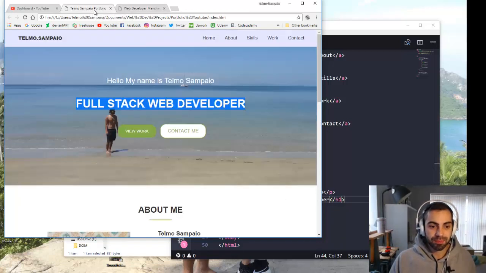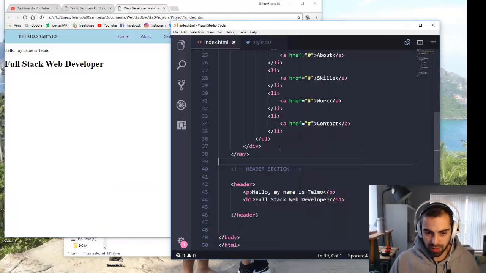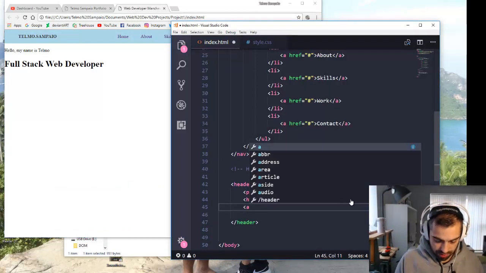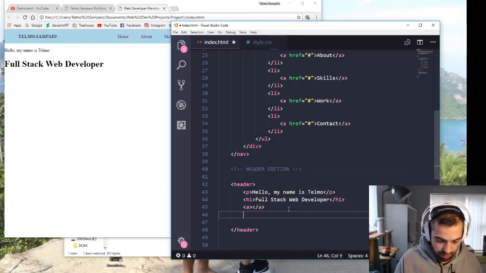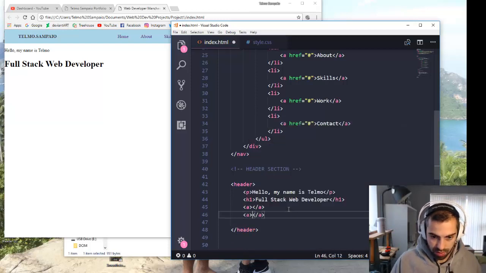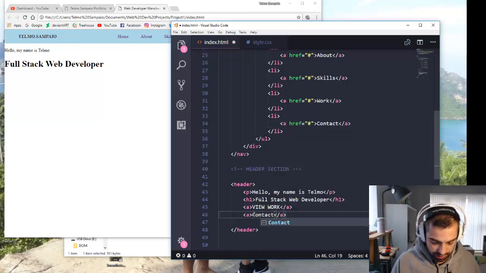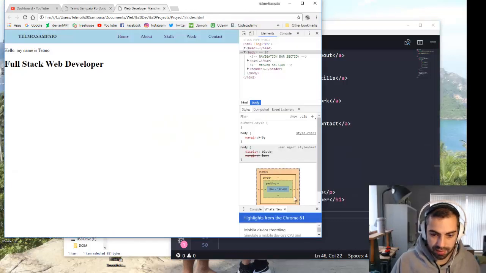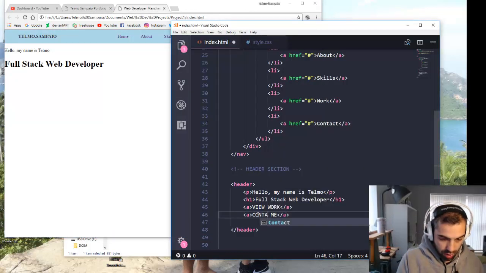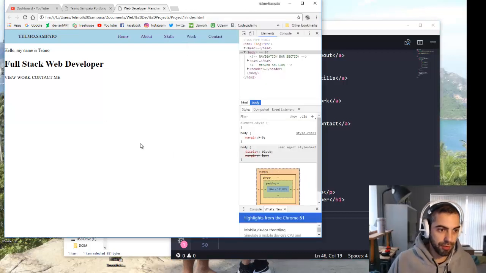Okay, so now we need to put the actual image. Yeah, we still have these buttons. So for the buttons, we need to put these anchor tags. So we're going to put 2 of those. So I'm going to put in here view work, and in here I'm going to put contact me. I don't know if it's, yeah, it's all capitals. So let me put contact me. I'm going to refresh, and there you go. View work and contact me.